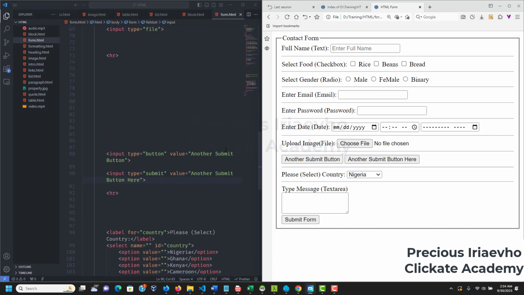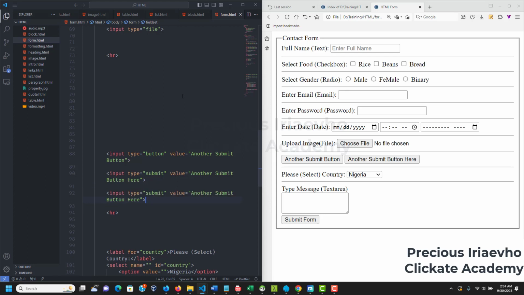We also have another one. So I'm grouping the ones that are like buttons together. If you notice, we have another one called reset. Input type reset. This one resets the form if you have values there before. So I will call this one, the value should be reset form. If we reload, we see there's reset form here.